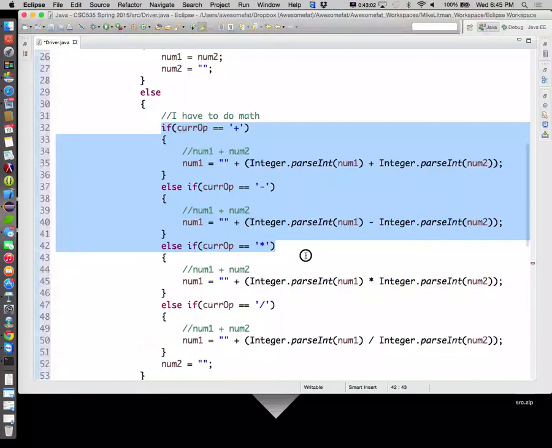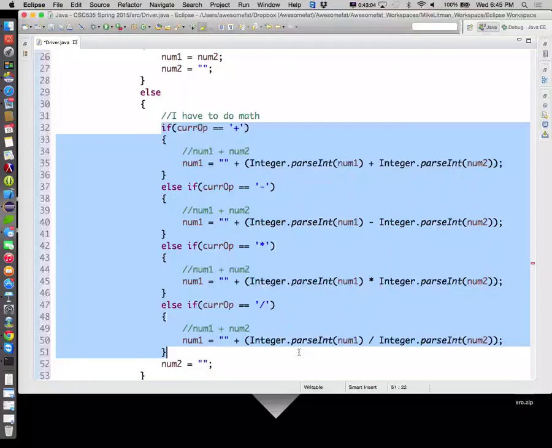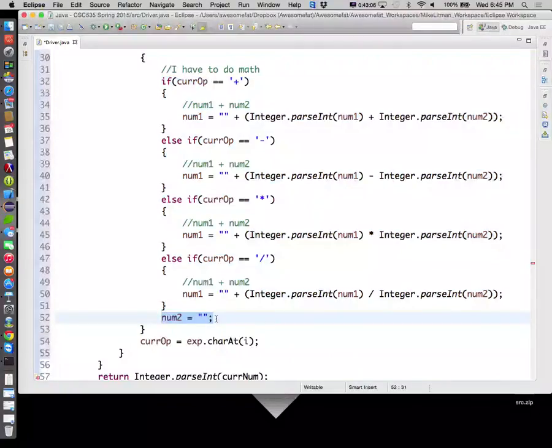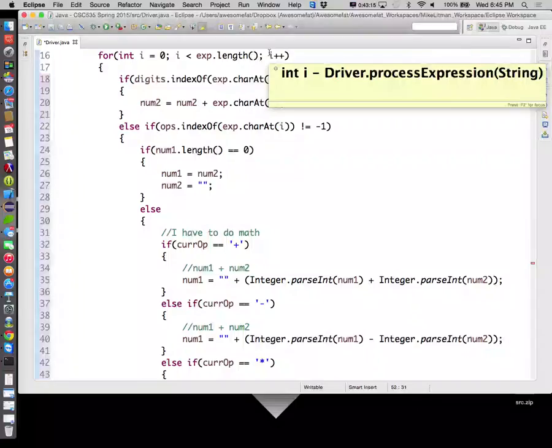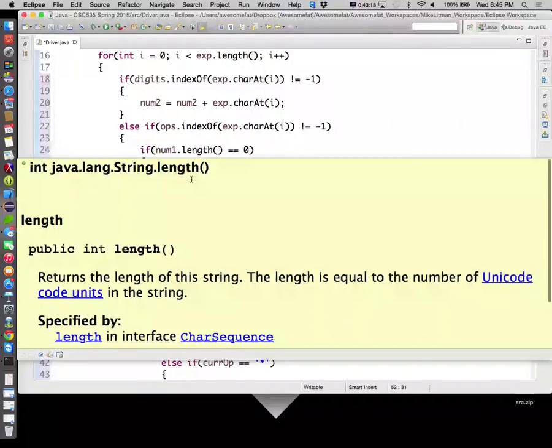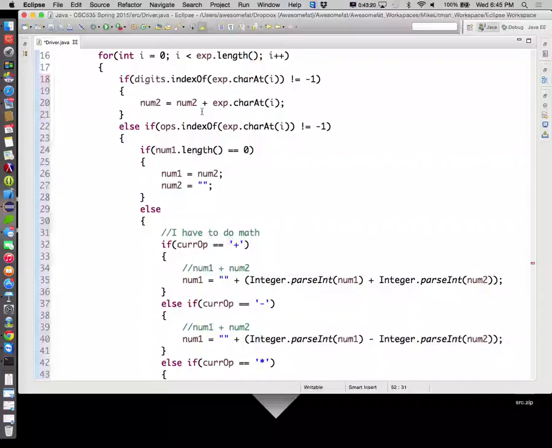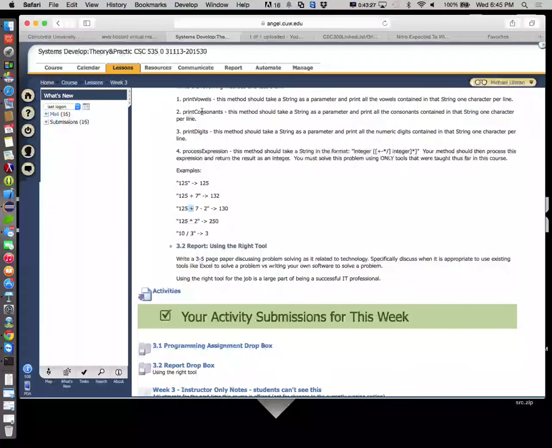All right, so we do our math here. Zero out num2. Go back and do the whole thing again. Okay? We're going to keep going until we finally hit the end of the string. Now, if we hit the end of the string, there might be some last minute math to do. And let's see how that works. If I just read in a 1, 2, 5 and hit the end of the string, do I need to do math? How do I know?